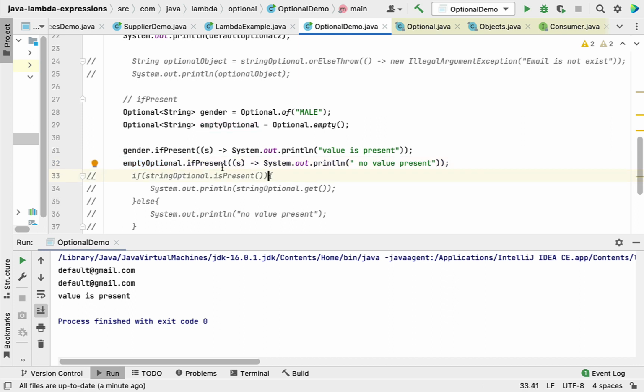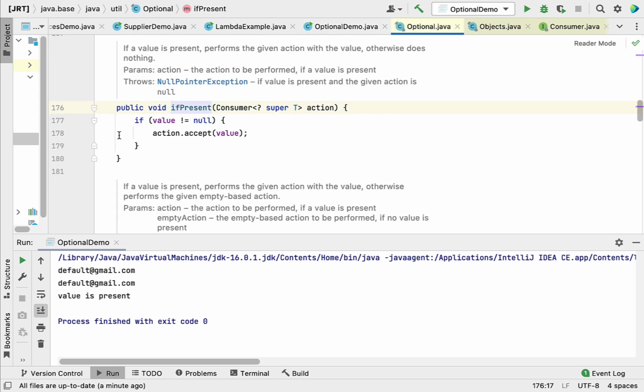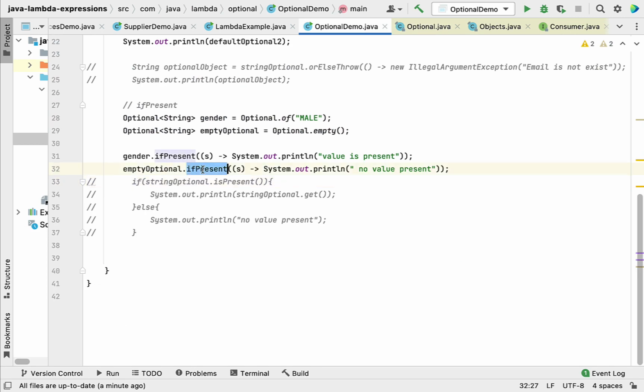If you look at the internal implementation of the ifPresent method, you would be able to understand easily. So let me jump into the ifPresent method over here. You can see that if the Optional class object contains a value, then only it will execute this code, otherwise it doesn't execute anything. And this method simply returns void over here. I hope you understood the usage of the ifPresent method.